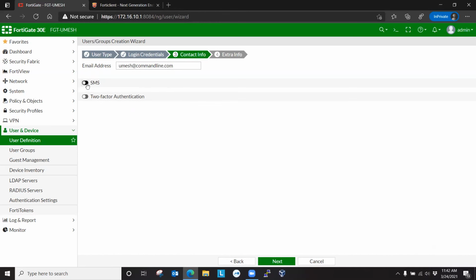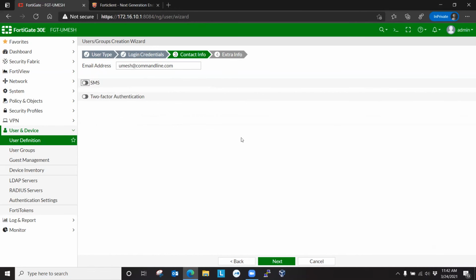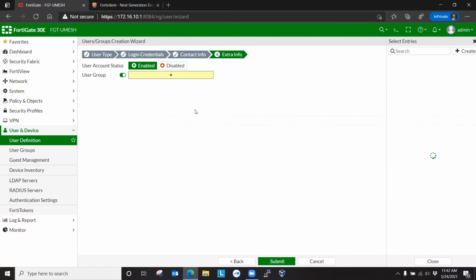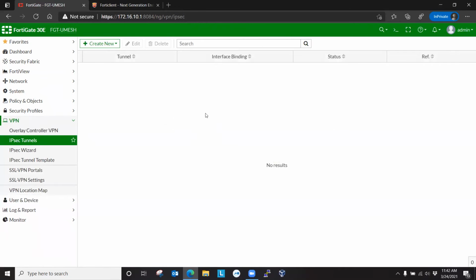And like I said before, you have the option for SMS and two-factor authentication, but for that you have to pay to FortiGate. So let's go ahead and disable this feature. We are going to use this email address to send the authentication token. Next. And now here you can assign the group that we just created, VPN users, and submit. So our user is created.